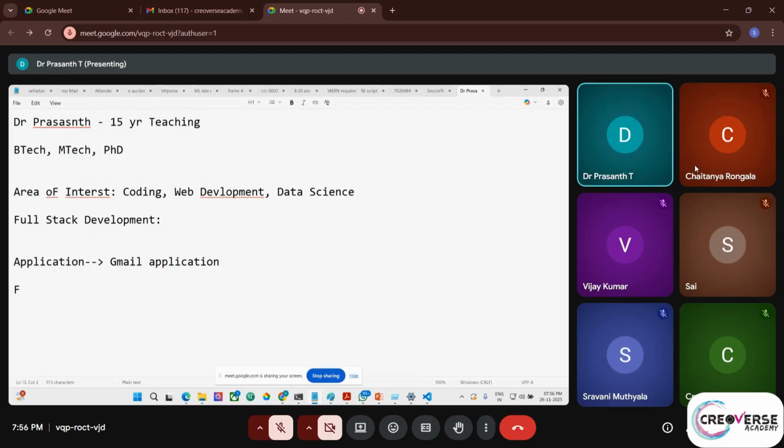front end and back end. These are the two different techniques. Front end means what is visible on the screen. In Gmail, you may see your text box for username and password, and a button. So this is all about the front end part.